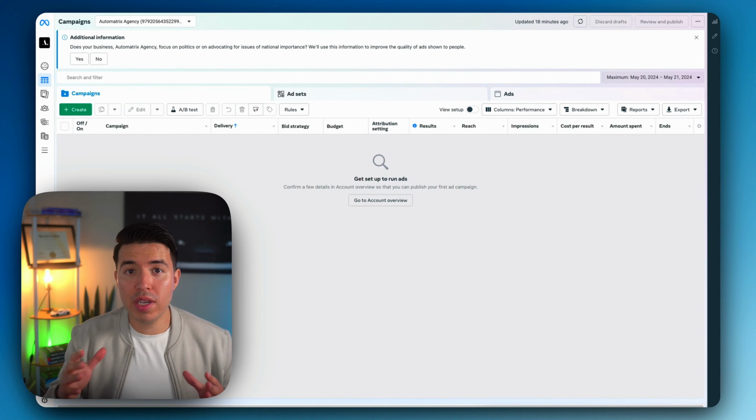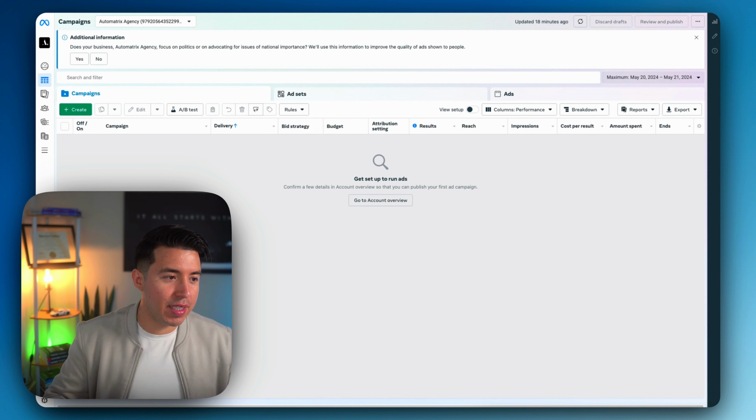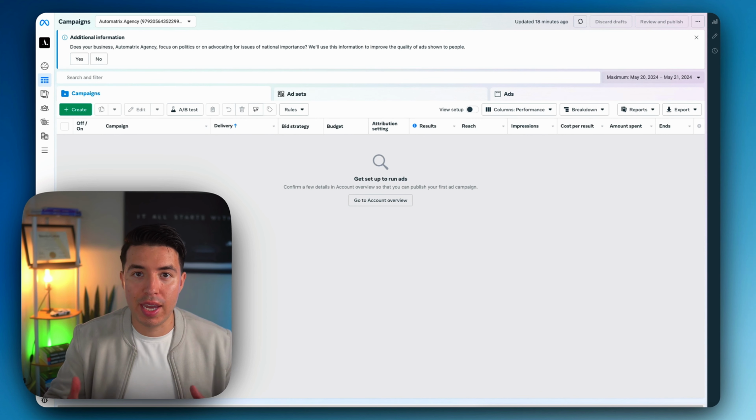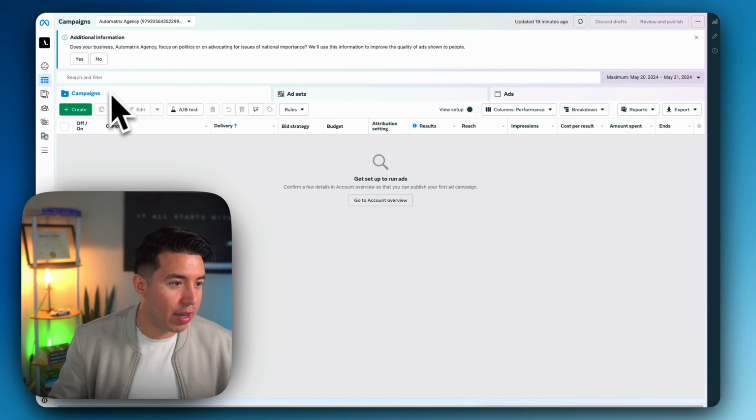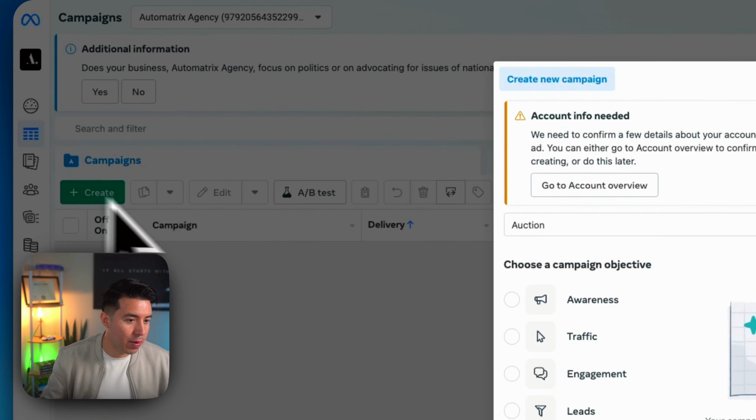All right, so we are in a blank canvas. This is a brand new Facebook ad account that I basically just created recently. I'm going to walk you step by step the process on how to launch a campaign and my thought process on how I'm doing this. So this is a brand new ad account. I'm going to hit create here.